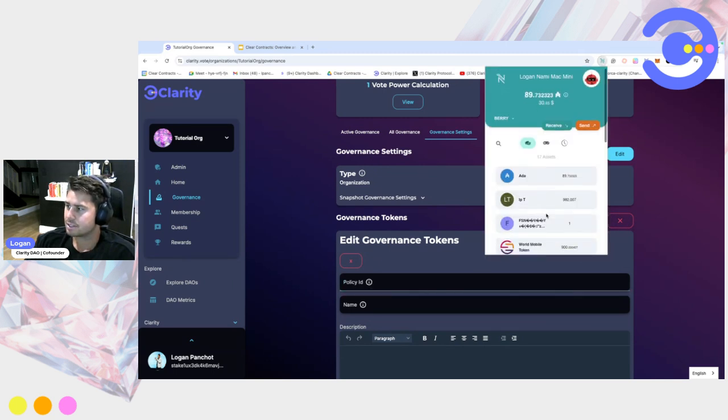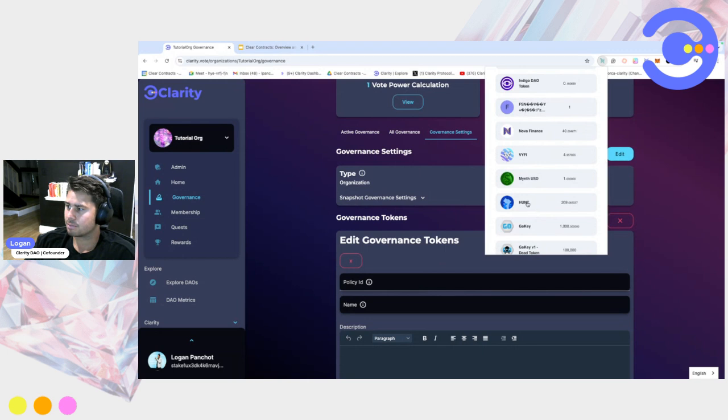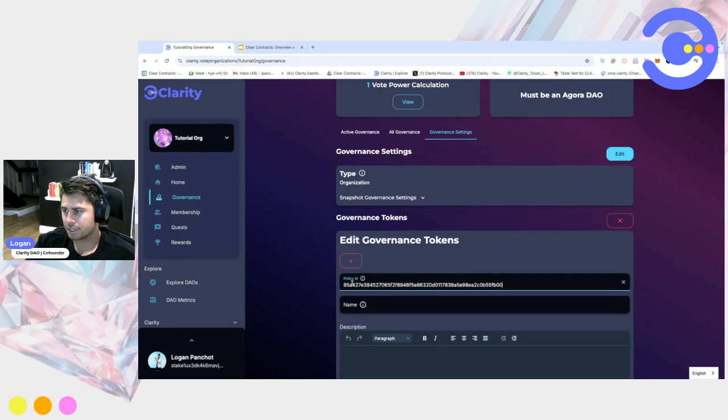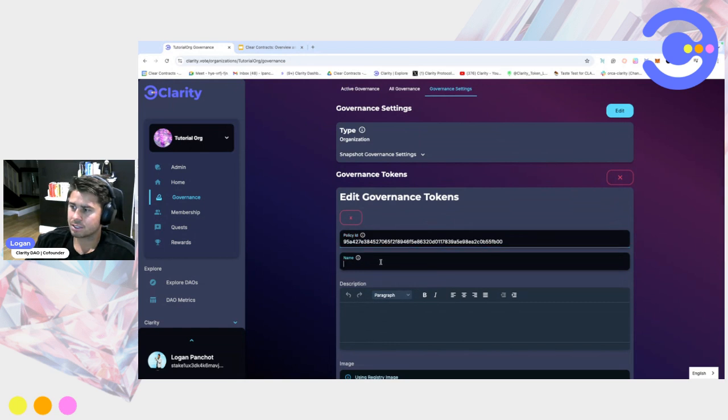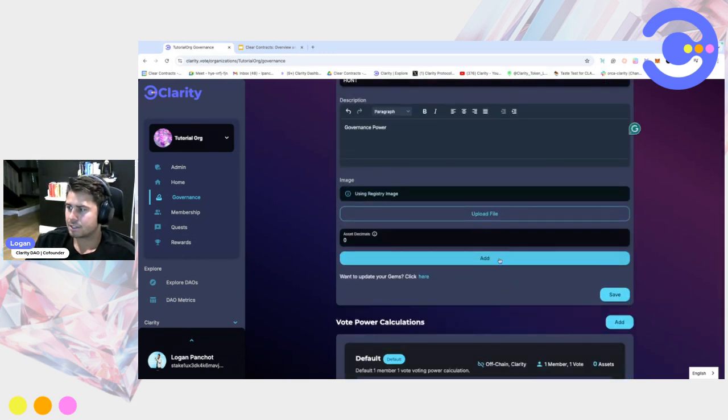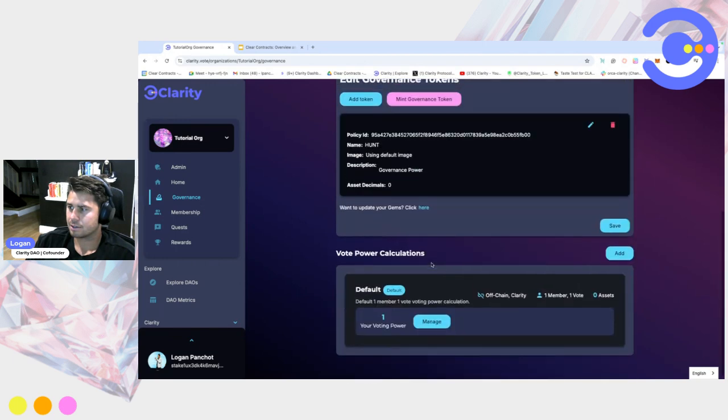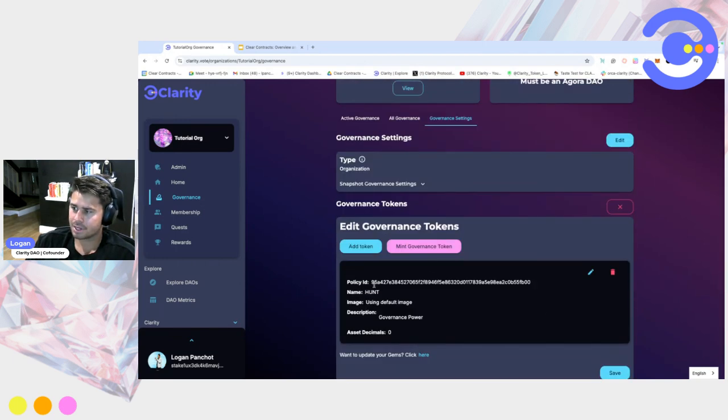So let's see here. What should we use? Let's use some HUNT. All right. So I have like 200 HUNT in this wallet. I'm going to put in this, and this is going to be HUNT. And I'll say governance power. All right. And I can add it. So now I have this token as a governance asset within my DAO.